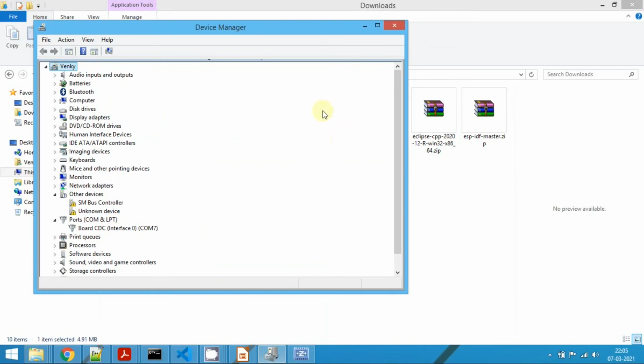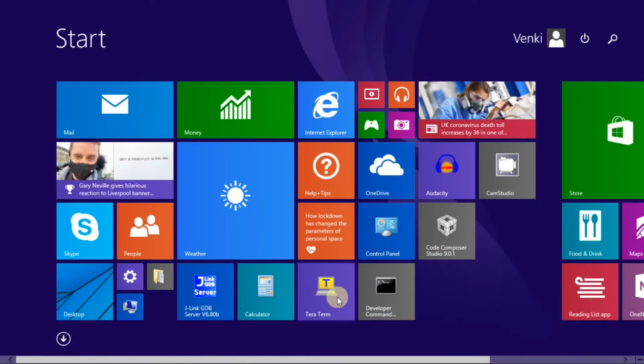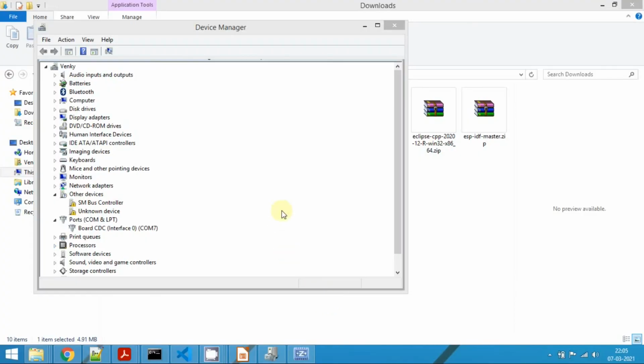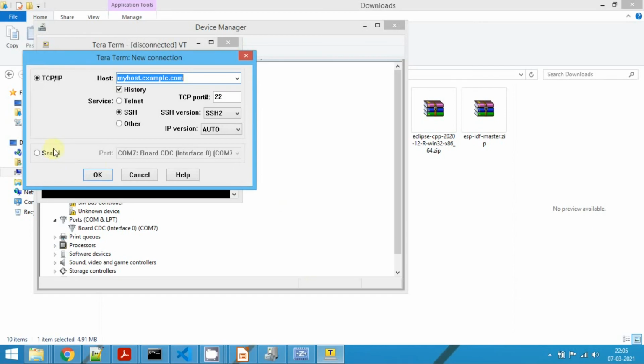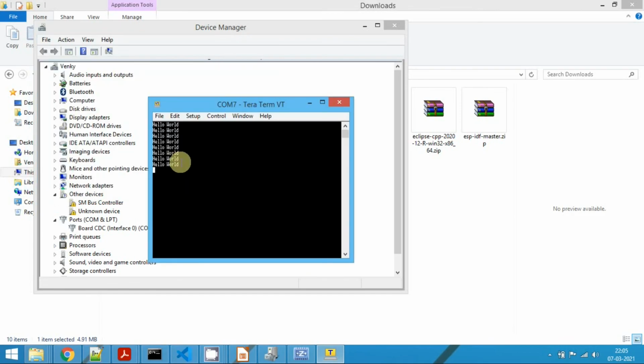Now we will open any serial terminal. I'm using Tera Term here. So click on this Tera Term and then click on this serial, and your COM port will be detected automatically, and click on open. Now we can see this on the console. We are able to see the hello world printed every second.